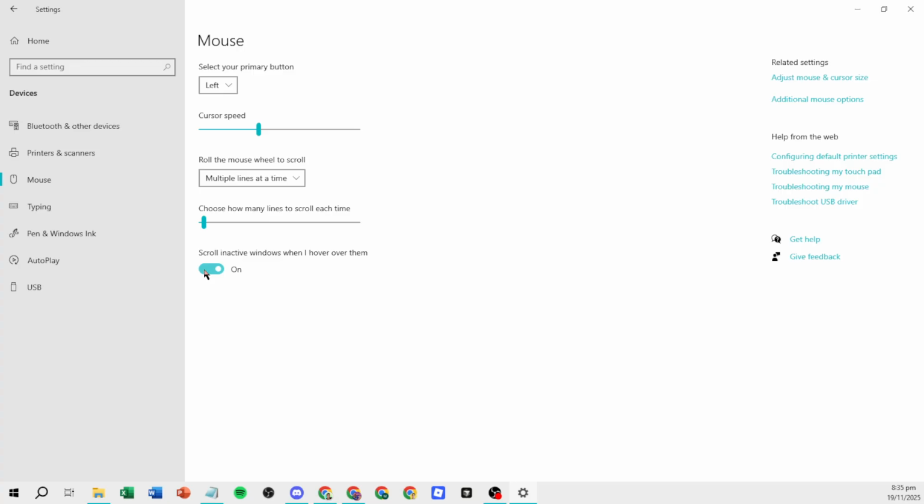And there you have it. These adjustments should resolve those pesky cursor glitches. By following these steps, you've fine-tuned your settings to ensure smoother and more predictable mouse performance.